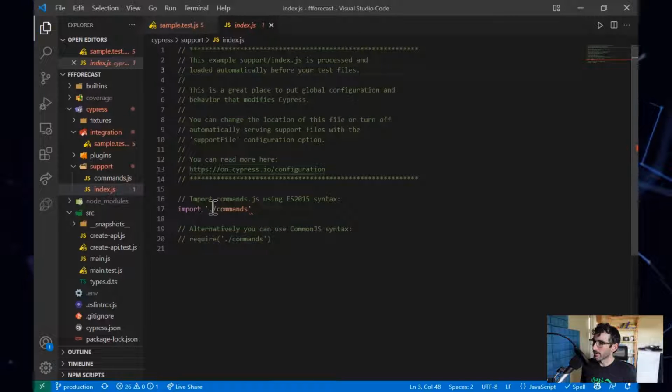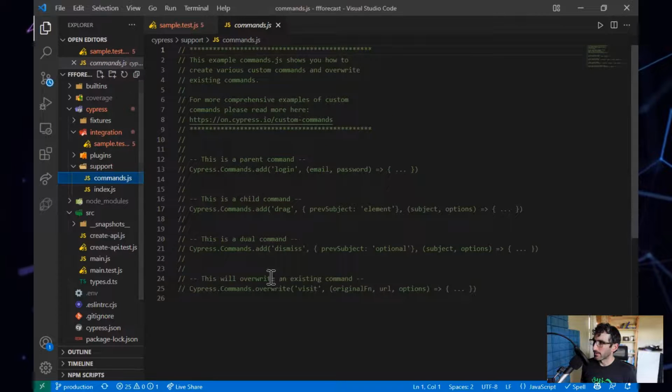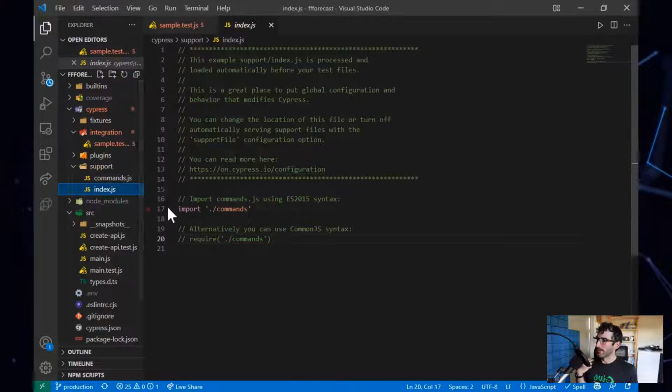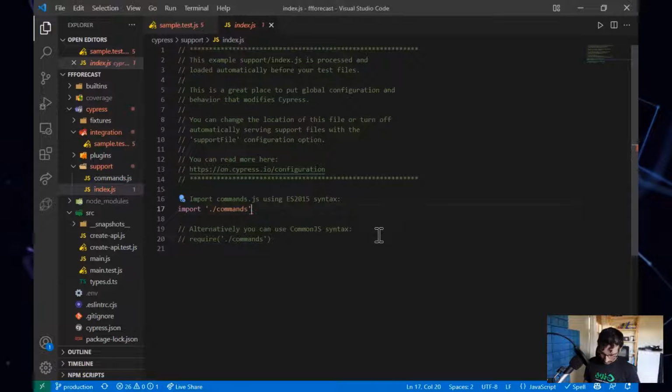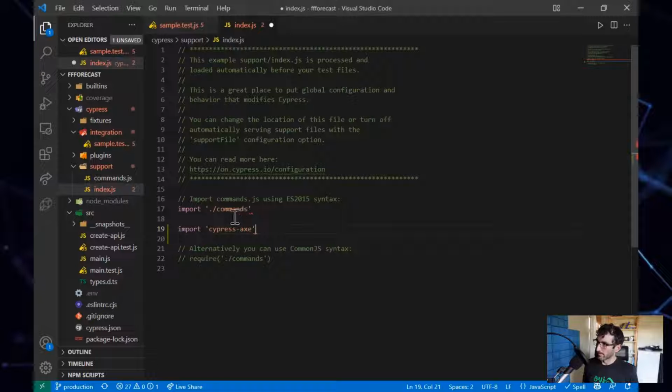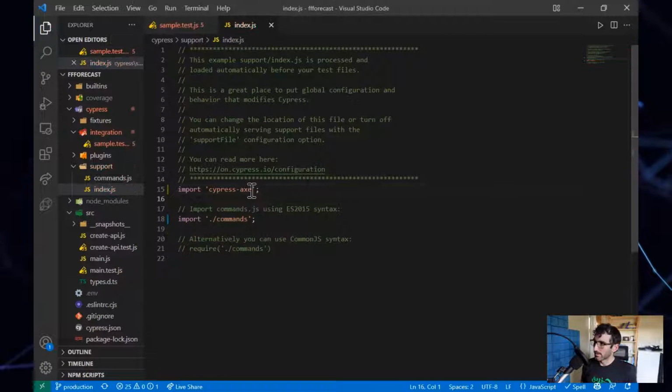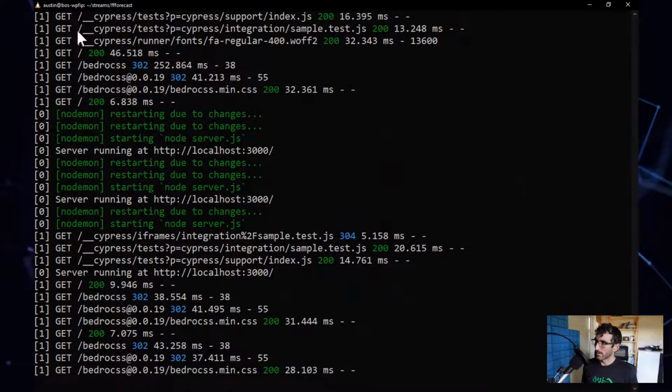And then for some reason, I can use this commands file. I'm not sure why I would use this one versus the other one. Maybe it's just to show me that I can do imports here. So we'll leave that. But above everything else, I want to incorporate Cypress Axe. So assuming that's working, it looks like that's restarting my dev server mostly.